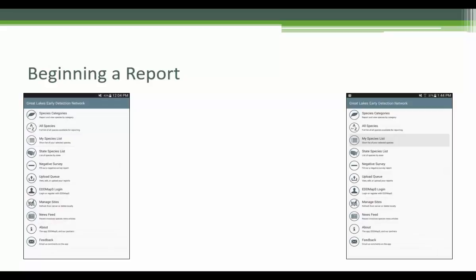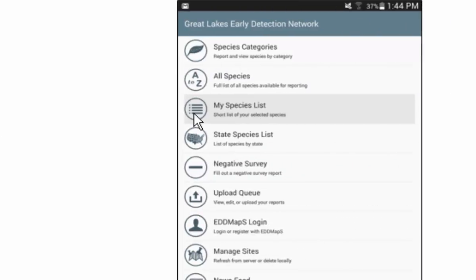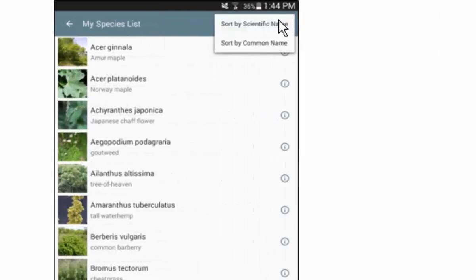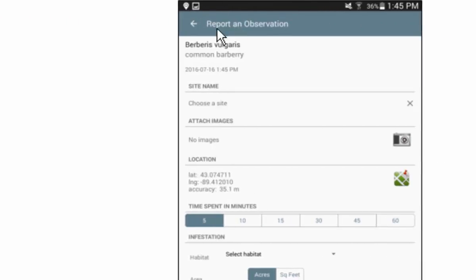For both points and polygons, the first step is to select the species you wish to map. There are several ways to create these reports in the smartphone app. You can view species by category, view all species, or you can select from your My Species list, as I have done here. You have the ability to toggle between common and scientific names by clicking Scientific or the Options tab in the upper right corner of the screen. Once you find the desired species for your report from these lists, select it and the Report and Observation page will appear.